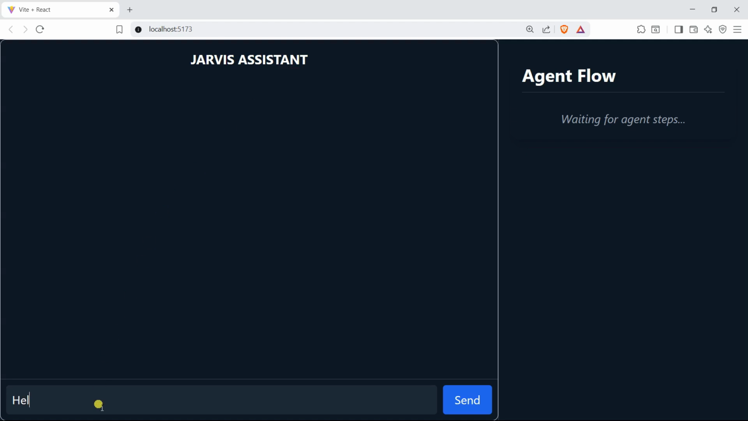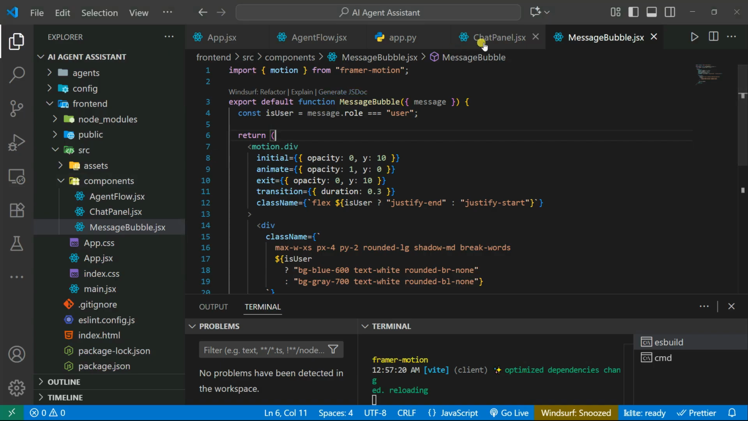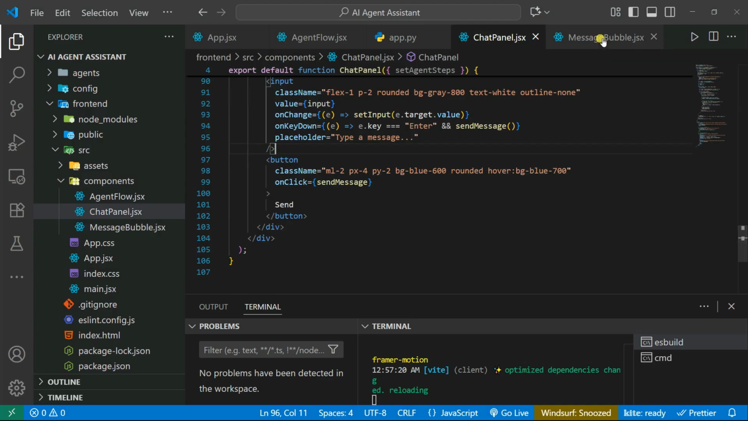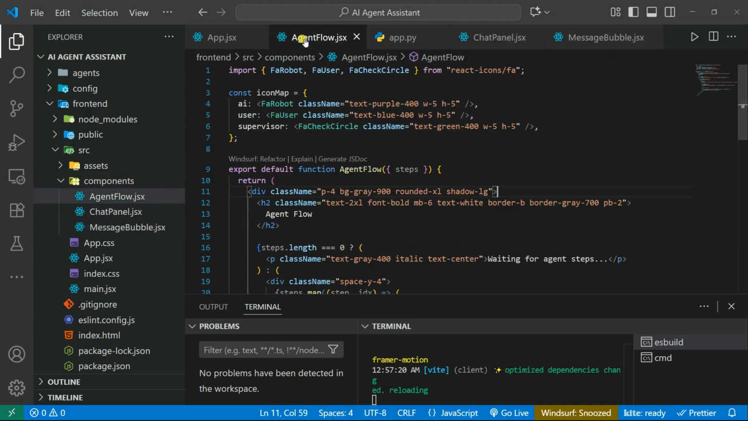Now I can test this out. Let's say hello, and now you can see the message bubble. So: hello, is there something I can help you with? Would you like to chat? Unfortunately, I just pasted the chat panel code two times in the message bubble. That's my bad actually. So now we can see the agent flow code.